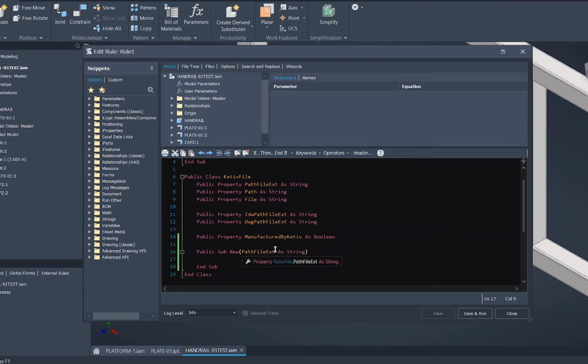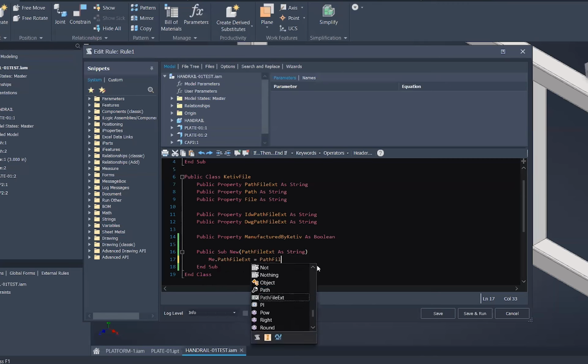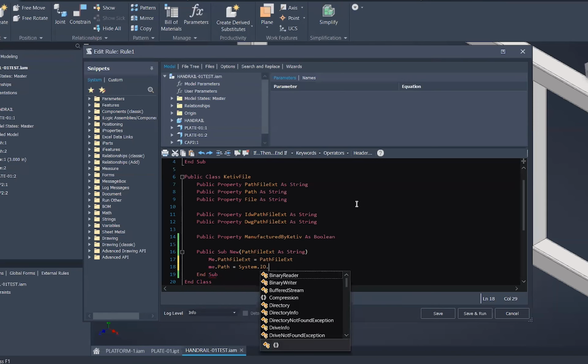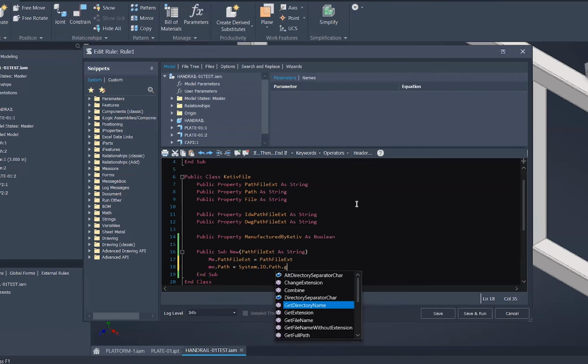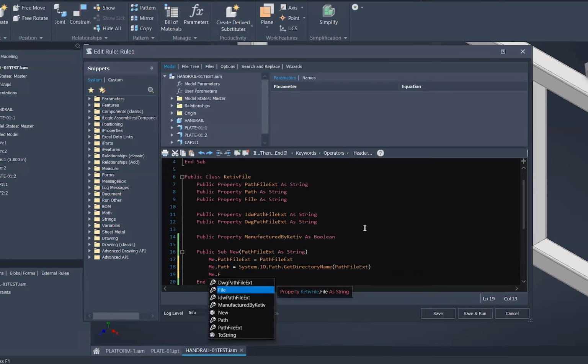So right here, once we get the file, once we get that variable, we're going to set some properties. So me path file extension is equal to path file extension. We can get the path by typing me path, io path directory name. Here we have to input the path extension, and we can also get the file name, file system.